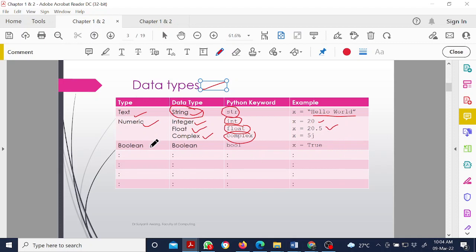Other than that, we have the boolean data type. The keyword in Python is bool, B-O-O-L. Examples of boolean in Python are x equal to True, with a capital T, or x equal to False, with a capital F. That is an example of the boolean data type. There are many more types, and you can refer to the tutorial.